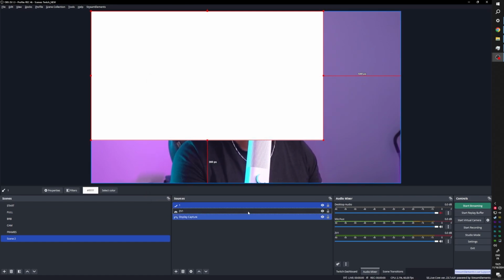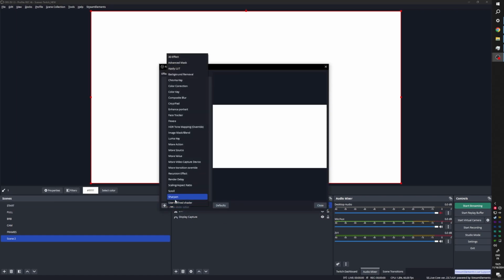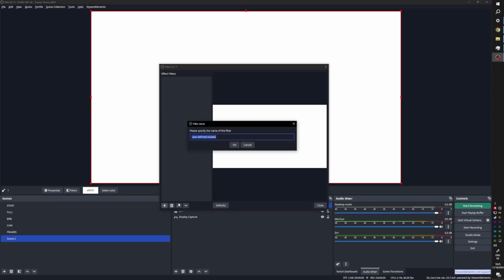Yours will probably fill your screen. I'm on like a 4K resolution thing or 1440p. So it's kind of weird. I can press Control F to fit to screen. Boom. There you go. First tip. I can go to filters. I'm going to go user defined shader. This is from the shader filter plugin.